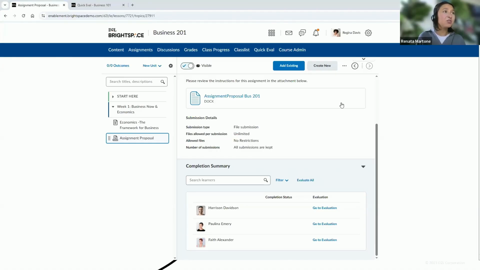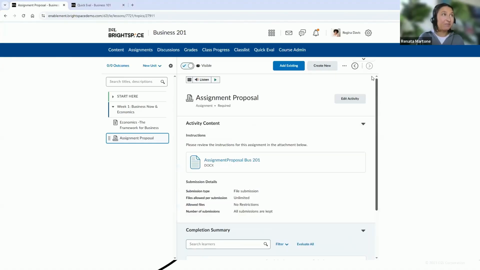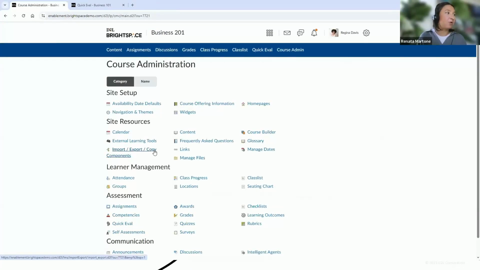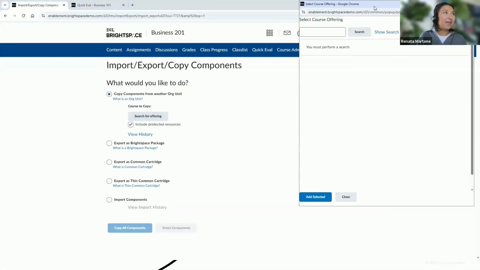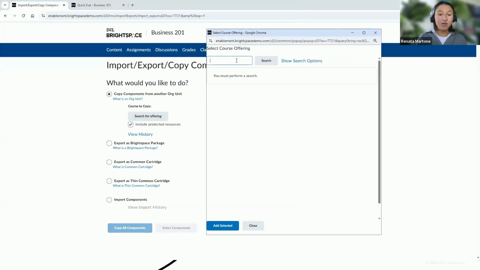So if you are trying to copy something into your course from this year, you always start at the destination course. So my Business 201 is where I want the content to be. So I'm going to start here, and I'm going to go to the course admin tool, and I'm going to find the import export copy components. Now, I would like to copy components from another org unit. So I'm going to search for that offering. And the offering that I want to grab from is actually my Business 101 course. I taught this last year, and I'd like to copy something from this Business 101 course. So I'm going to add that one.